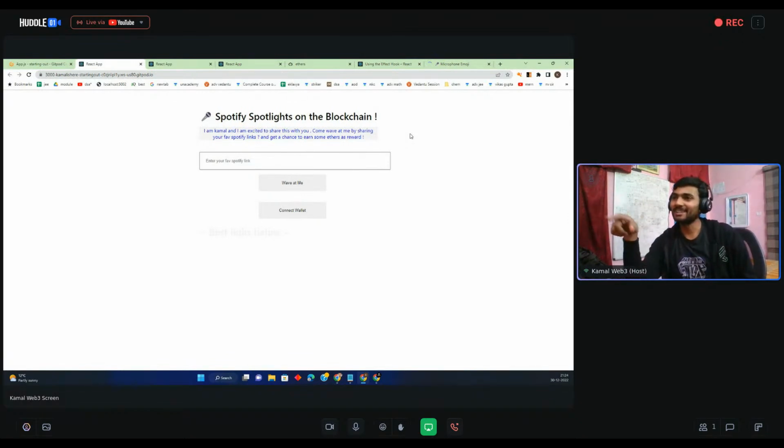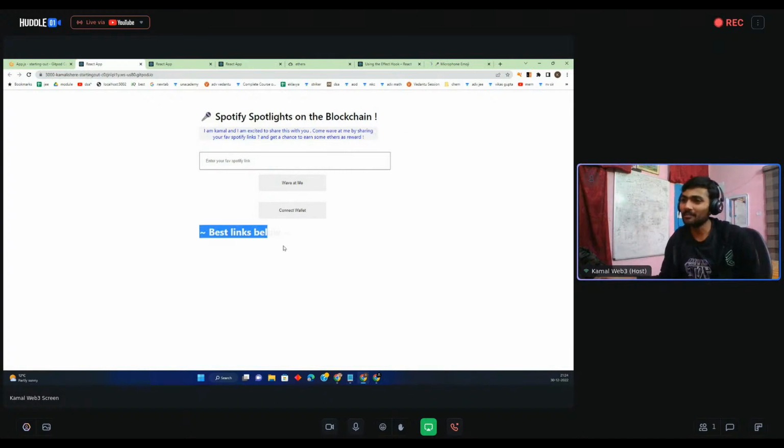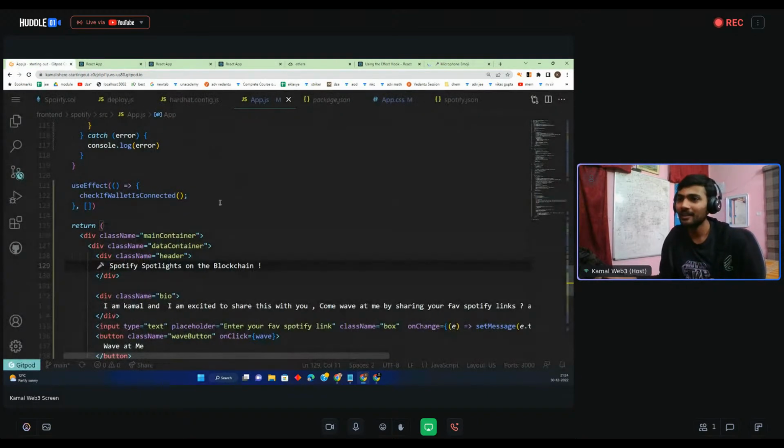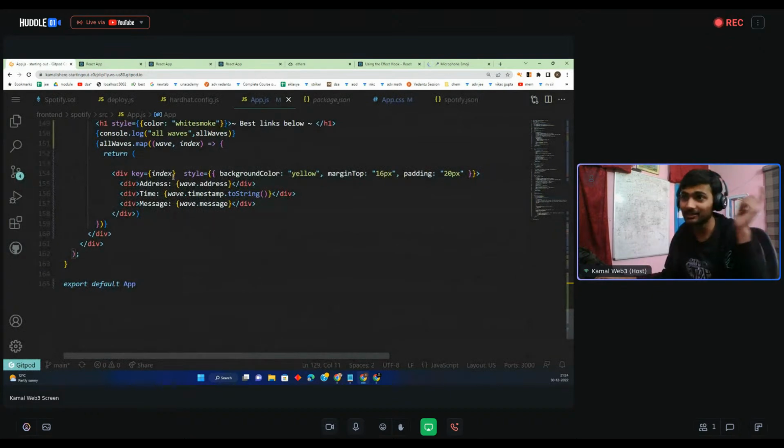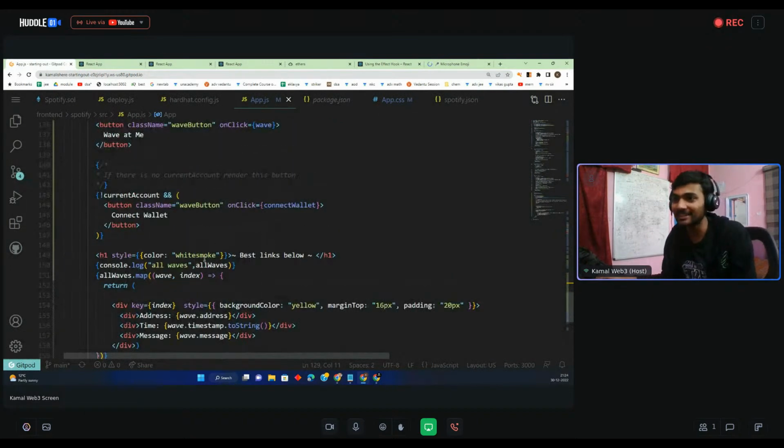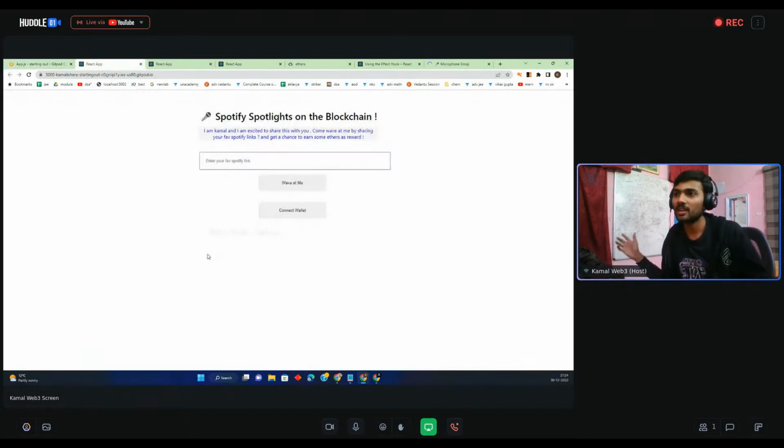I'm wearing a good builder t-shirt, and I'm happy that if you see these best links below, you should not be able to see it. It's not an error or something. It's just that the color is white smoke due to the CSS. Let's fix that so we can see it. You can just change this color from white smoke to black. Oh, not black, let's keep it green. Green would look much better. See, now it should render green. I suppose it should render green.